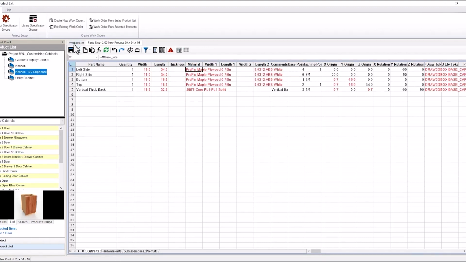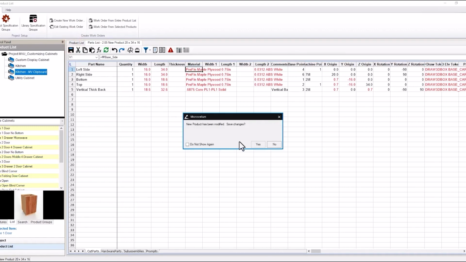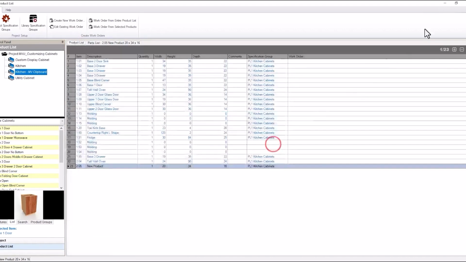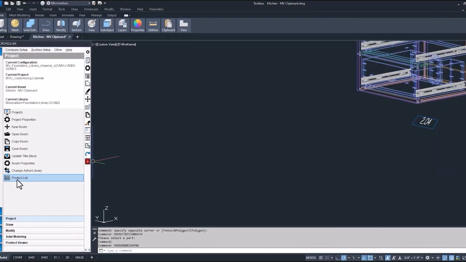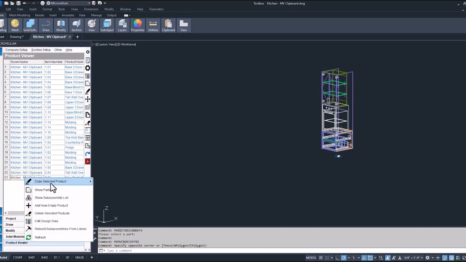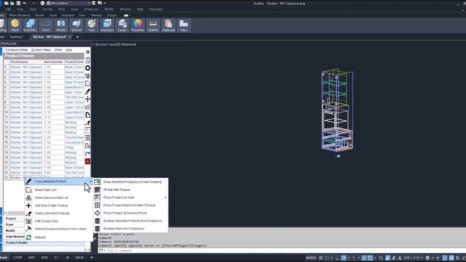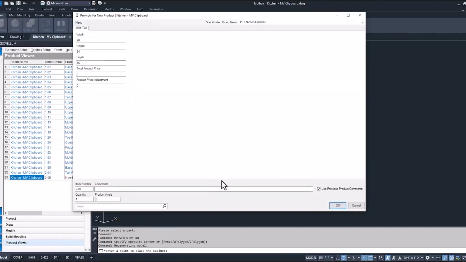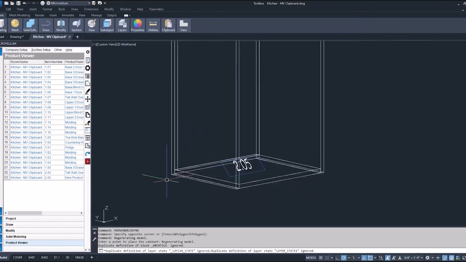So if we were to just go back into the product list, save these changes. Now we can close this and into the product viewer. There's our new empty product. Well, not empty anymore because we added those parts. Right click to draw selected product and place it at a selected point. So there we got ourselves a box.